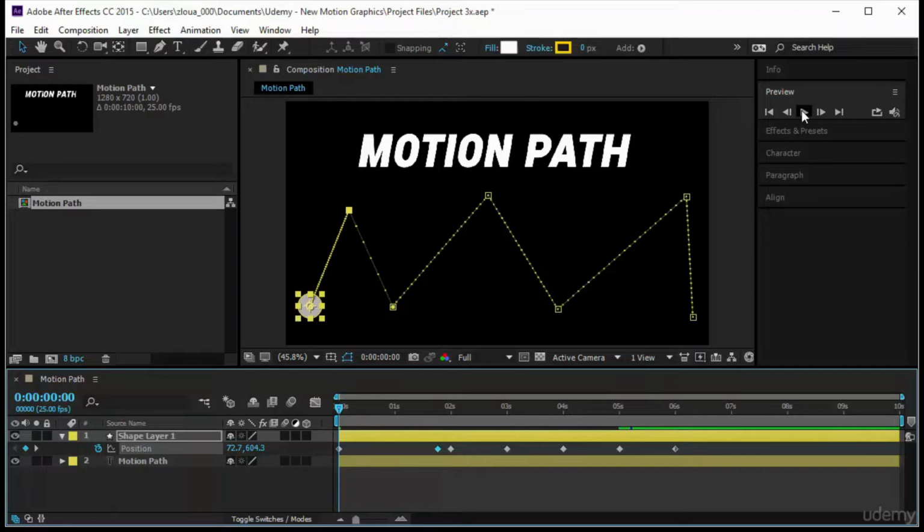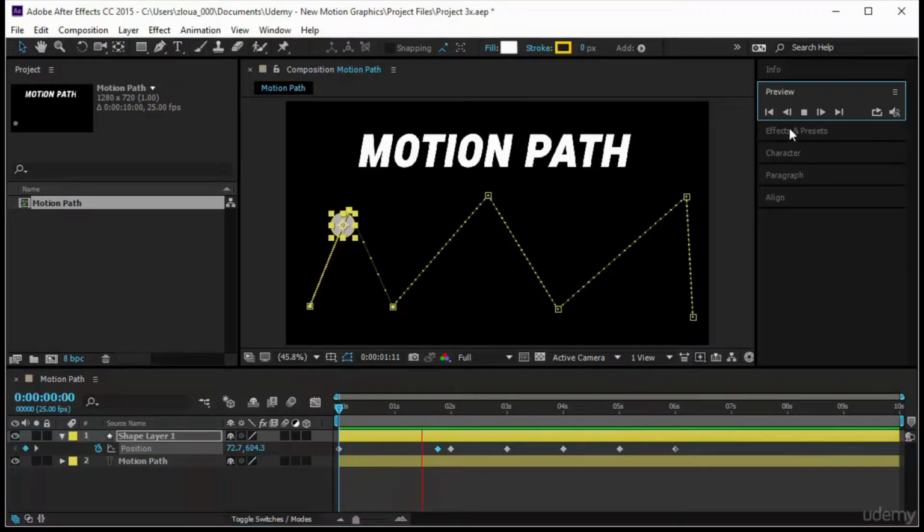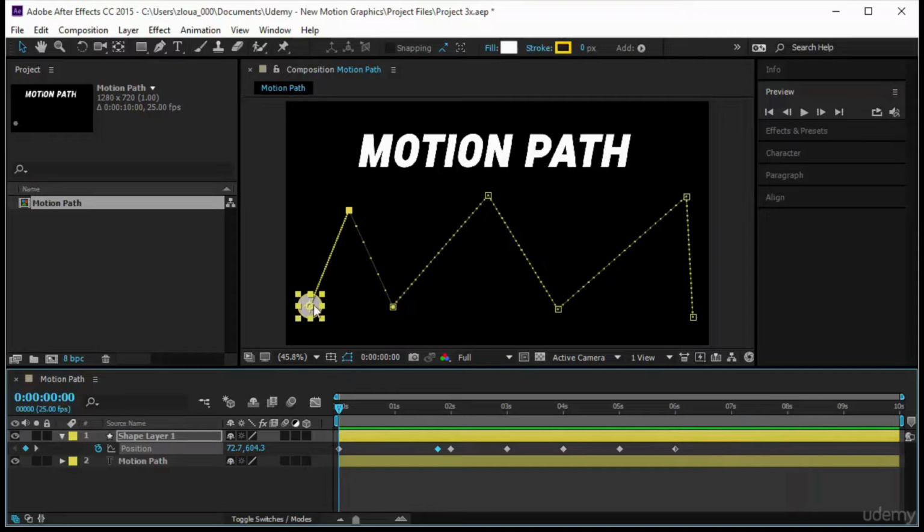Let's run a RAM preview and see it. We see it's slow here, speedy, slow, speedy. Okay, that's not the rule. It's not always like this. We can change that. We can make almost the same time here and here. We'll see that using roving keyframes. So if I change the time here, the shape of the motion path does not change. In other words, if I do a temporal change, then the spatial aspect of the motion path will not change.